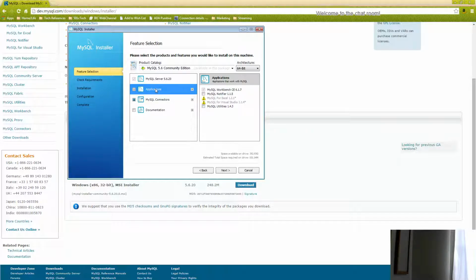It would have allowed me to install Workbench with this, which is really nice. That's a new change too, because before you could not install.